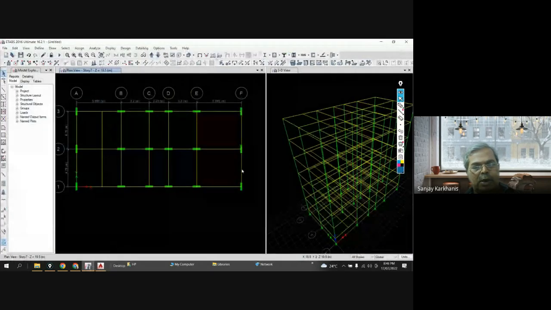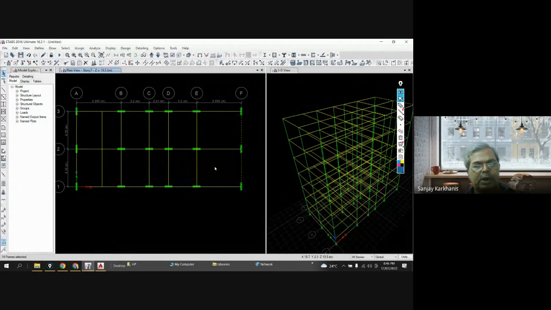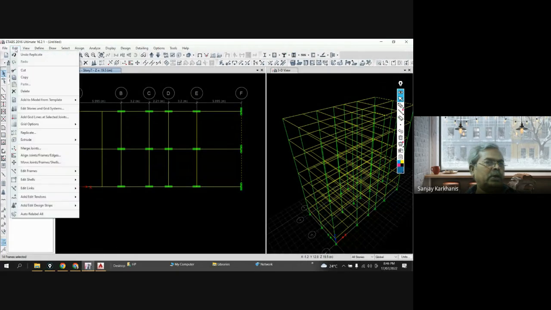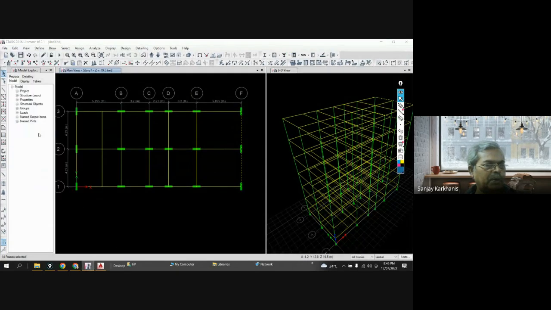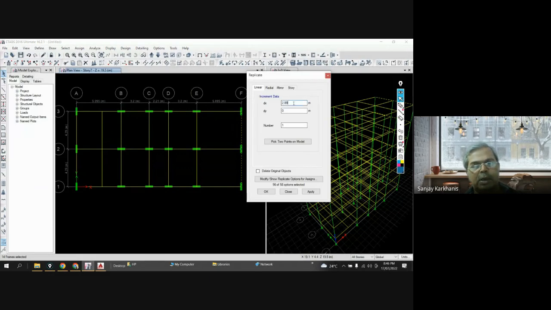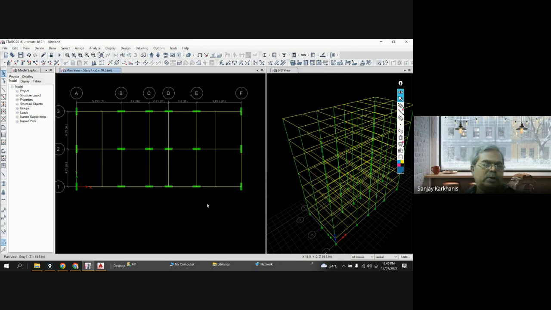Okay, so I'm selecting this beam, I'm selecting this beam, and then I'm going to edit and replicate, and in replicate, I will say minus 2.89, and I will apply. Close. Clear? Yes, sir.